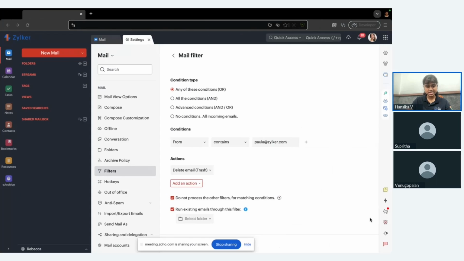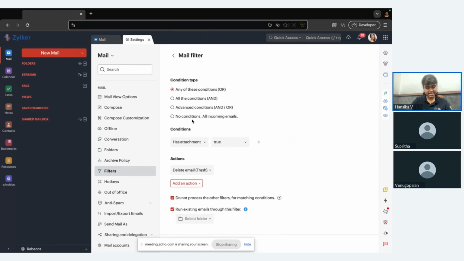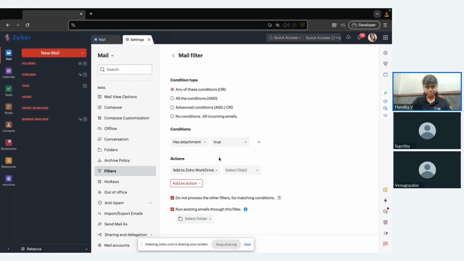So to do that, from the filters page, set your condition that any email that has an attachment, and if the condition is true, it has to be added to any of the cloud storage that is available here. So we have Dropbox, Google Drive, OneDrive, Box, and Zoho WorkDrive. For now, let's select Zoho WorkDrive.